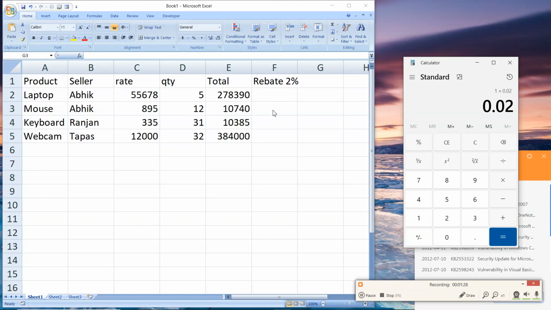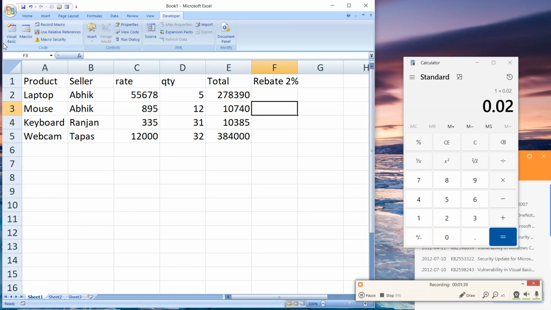So to create a custom function we need to write the code in VBA, that is Visual Basic for Application programming language. So we can go to the developer tab and click on the Visual Basic button, or we can press the shortcut Alt F11 from the keyboard.